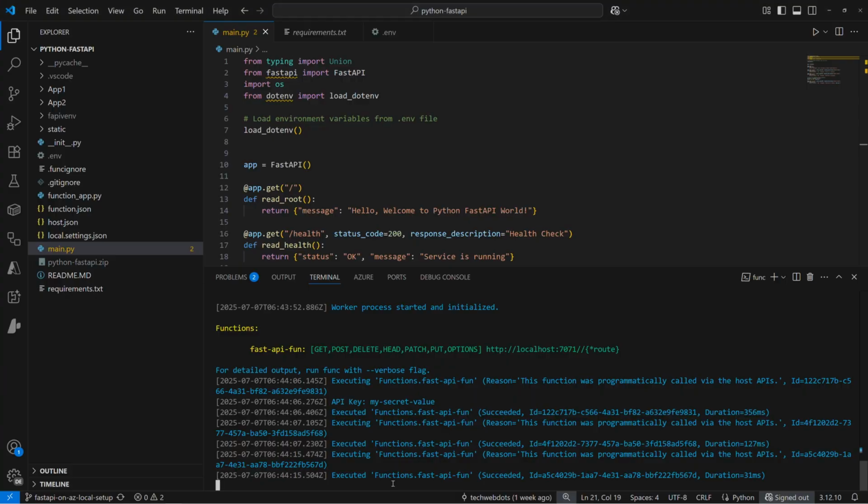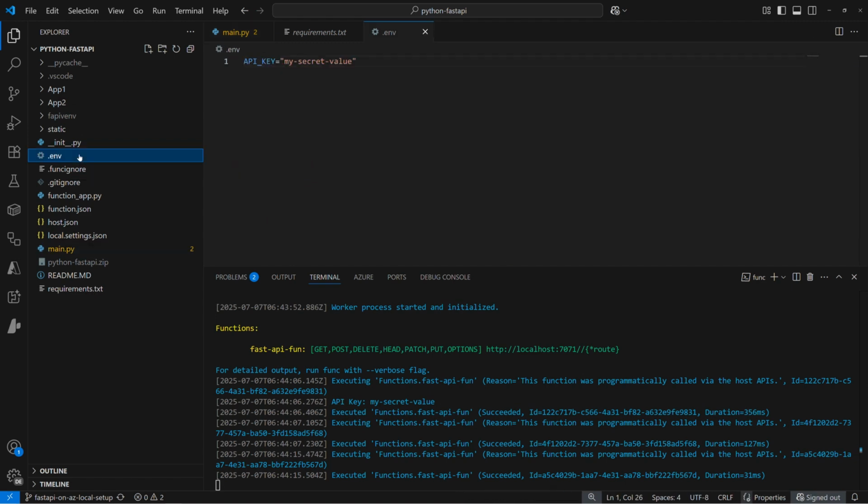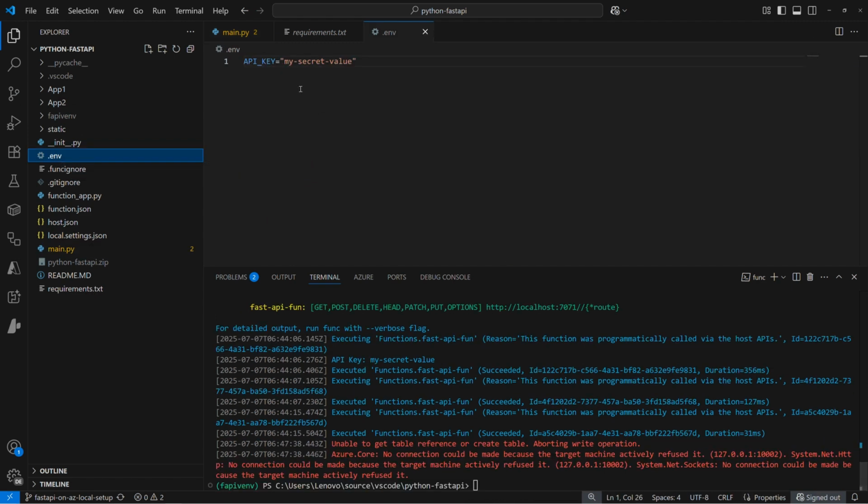Let me stop this function now, because we have to make some changes. As of now, you can see there is no change pending in our left bar. Our repo detected no changes yet because we haven't made anything. If we go to the environment file, previously we added one sample key here, but I will add one more key for the container access.